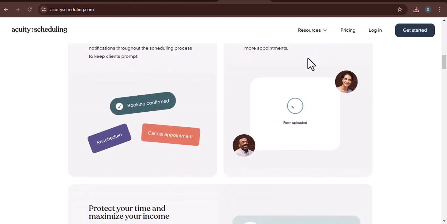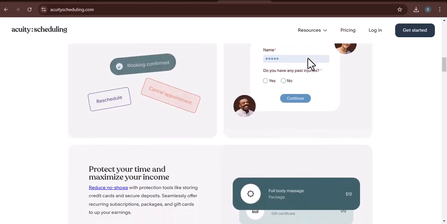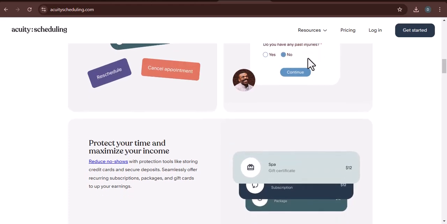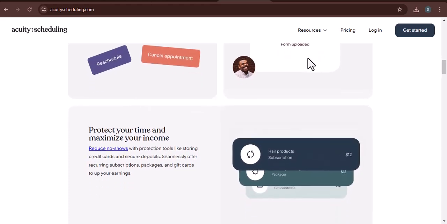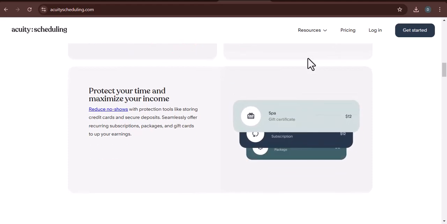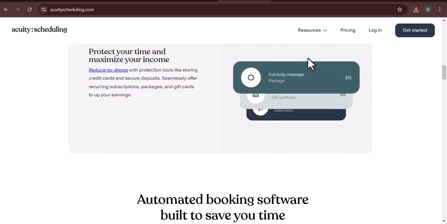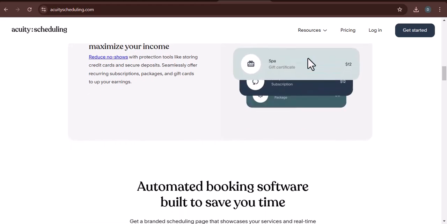Now, why does this matter? Well, think about it. Duplicate clients lead to messy reporting, fragmented client histories, and frankly, a less professional experience for your clients. Imagine sending a follow-up email to Sarah J. when you've been building rapport with Sarah Jones for months. It's a small detail, but it can make a big difference.